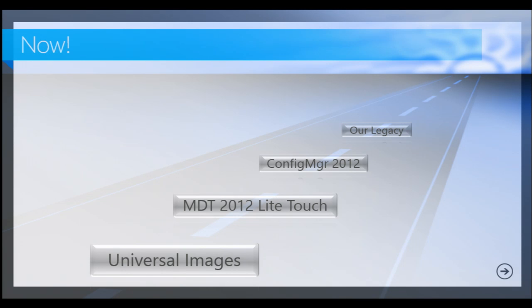This session is based on 4 pillars. How to create perfect images that can be worked and deployed with any deployment solution known to man. We'll be using Lite Touch to do that. We will show how to deploy them through Config Manager and VMM and VDI and Windows Deployment Services and whatever we can come up with. And of course, we will mention our legacy as well. Windows 7 is still around.